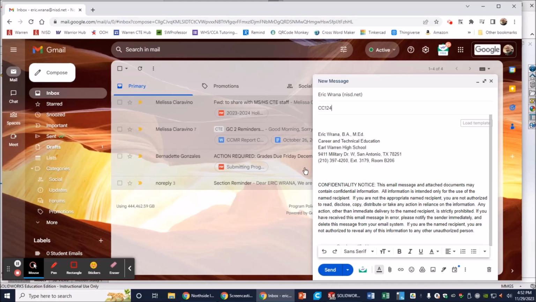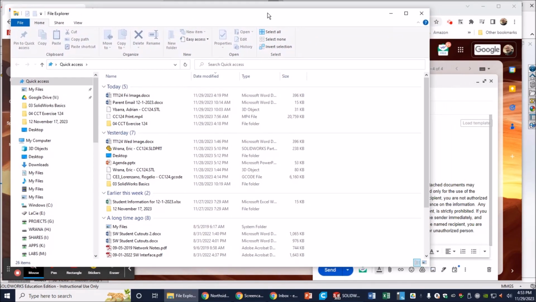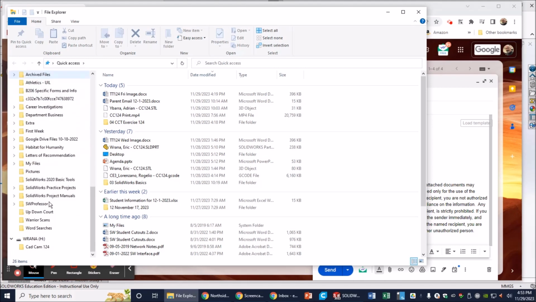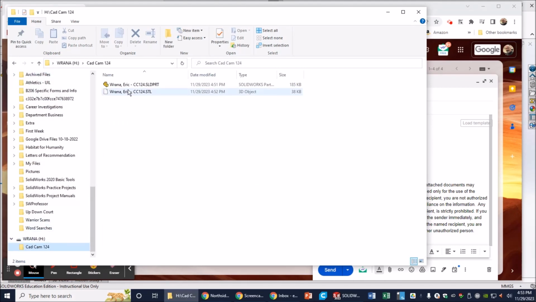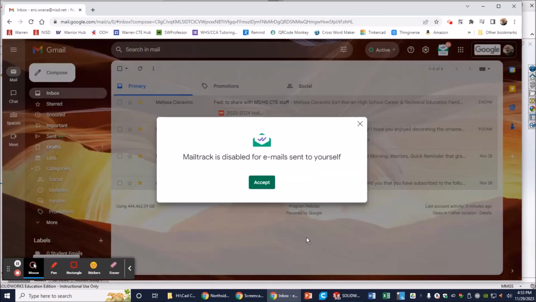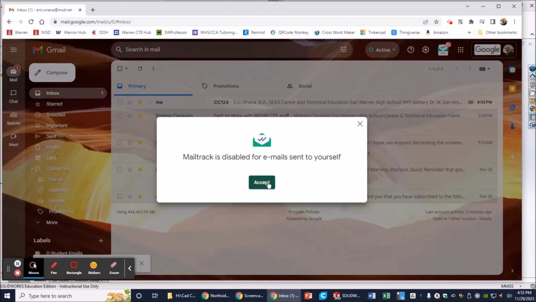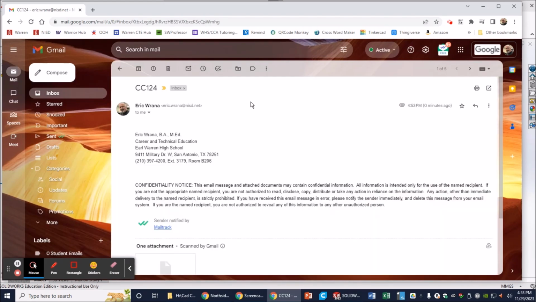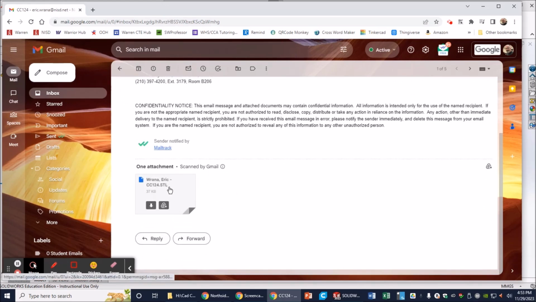CC124. Now I need to actually attach the file. There's a lot of different ways to do it. I like doing it this way. Go ahead and go back to our thumb drive all the way down here for me. And that's the file that I want. I'm going to drag over here to the email. Drop it right there. I'm going to go ahead and send. And there it is. So I will get a file that looks like this from you with your file that looks like this. That's how that works.